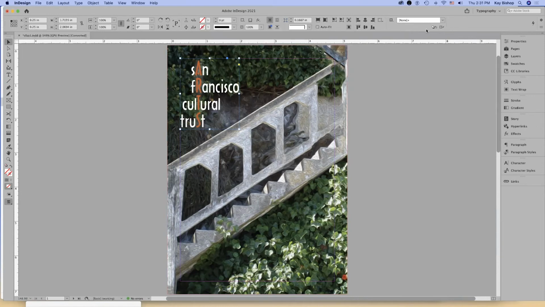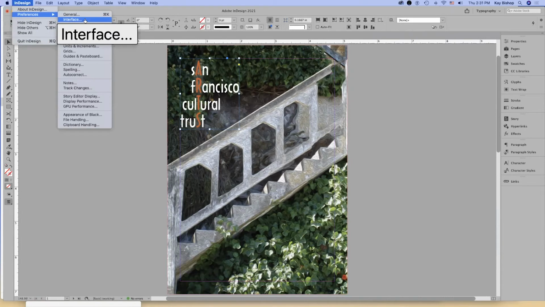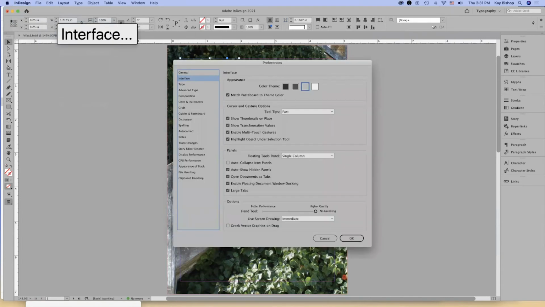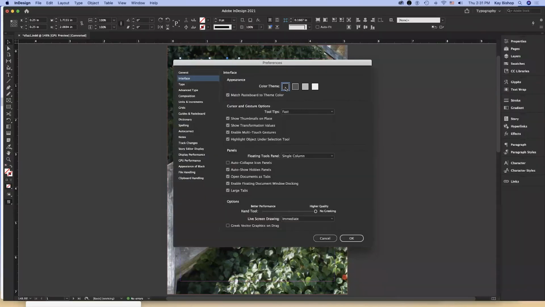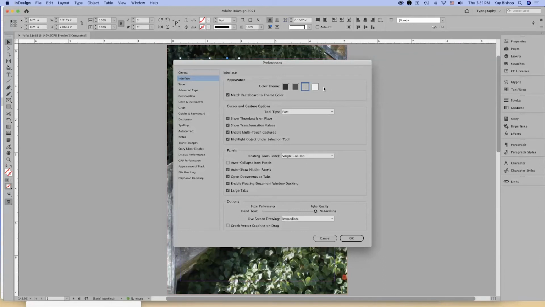Another thing we're going to look at is the InDesign preferences. So if you go back up to the Apple menu and go to InDesign, go to preferences and then go to interface, and you can change to your preferred settings. So if you want to change the color theme, I have my color theme set to medium light gray, but if you prefer black, you could change it to black or to white. And if there's a color that's going to read better for you all, feel free to tell me. Otherwise, I just have it set to gray.